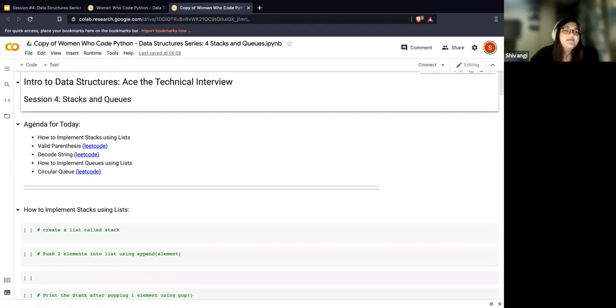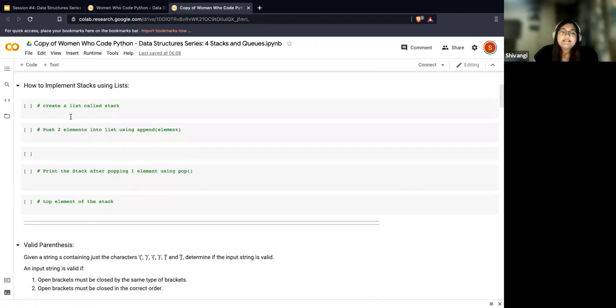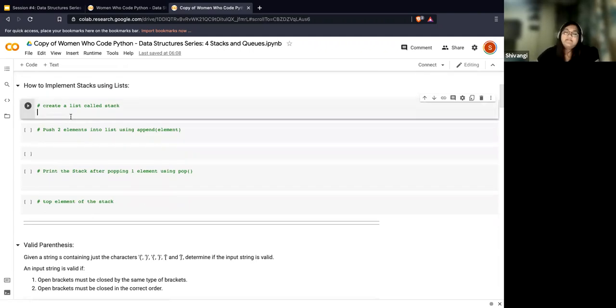Okay, let's start then. Everyone knows how to create a list, right? The first task at hand is we're going to be using a list to create a stack. Just create a new variable called stack and declare it as an empty list.